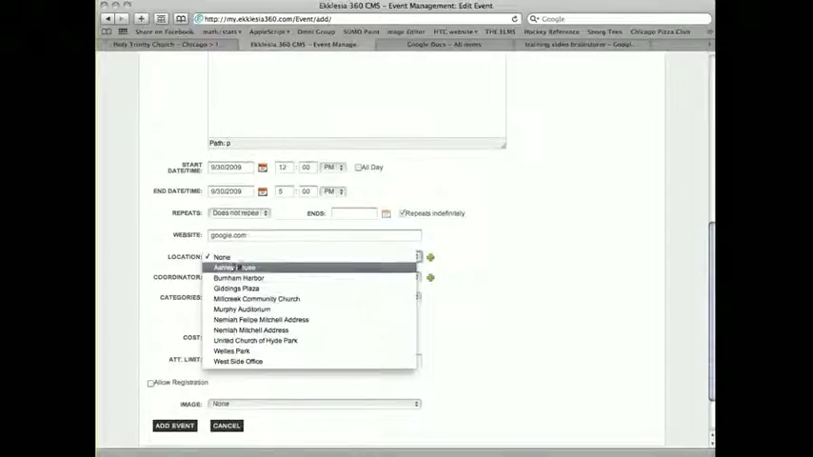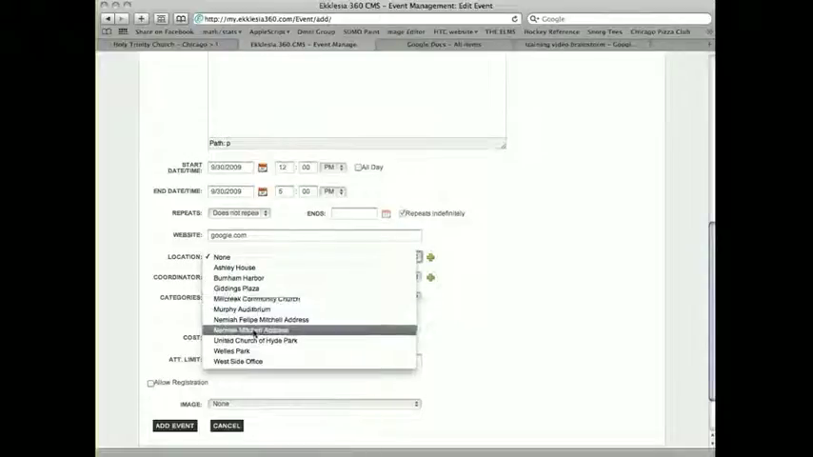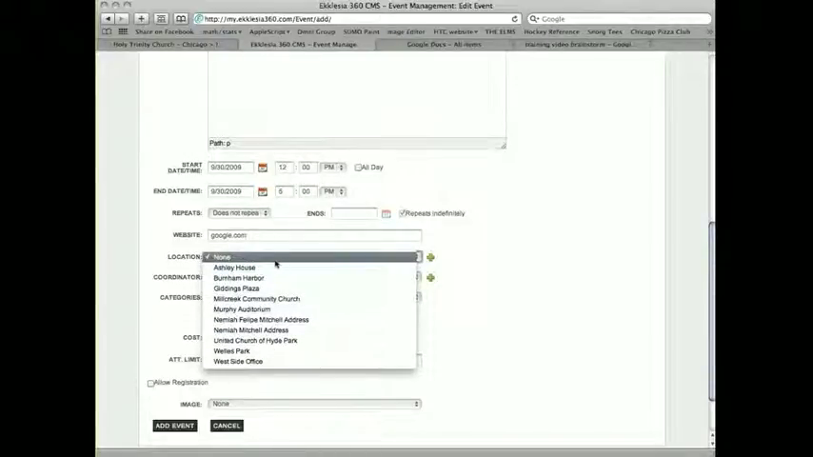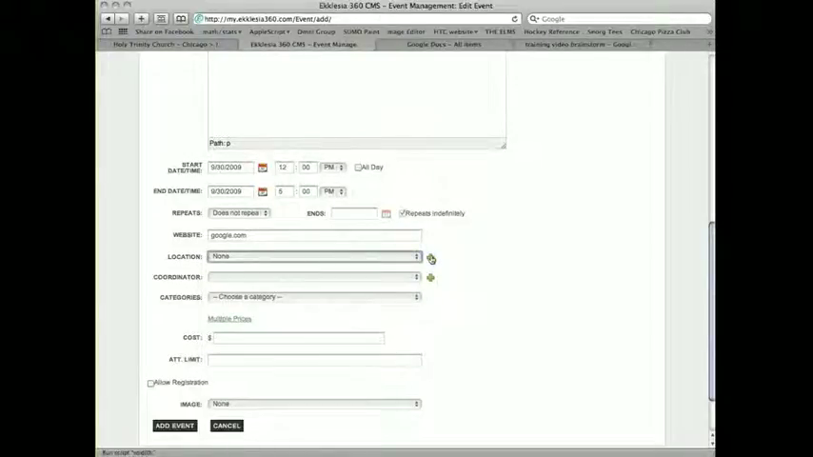For the location, again, it's really easy. It's just a drop-down menu. You choose what location you want. If the location isn't there, same as with the rest of the CMS, you press the plus sign and then fill in the appropriate information. So I'm just going to say Burnham Harbor.